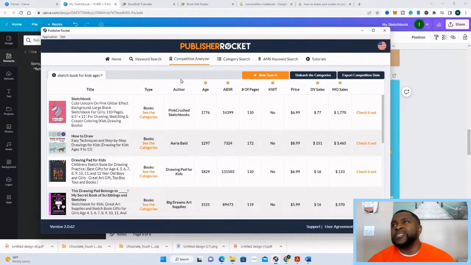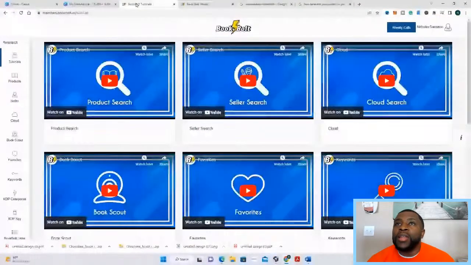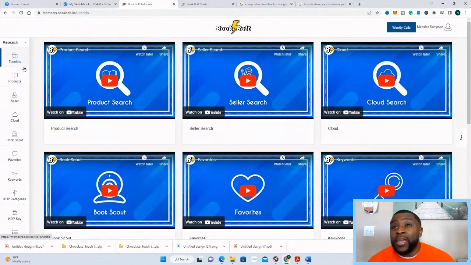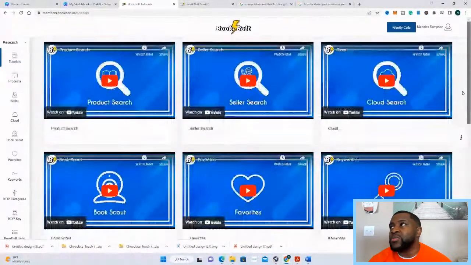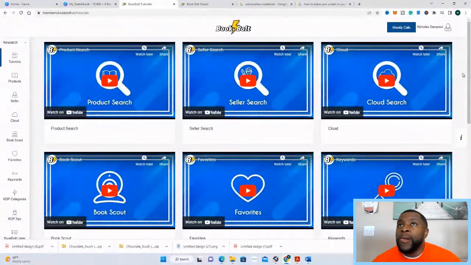BookBoat is also good, but the only thing that I don't like about BookBoat, and this is just a personal preference, is the user friendliness of it. I can use it, but I take that back. Because they give you a lot of videos and tutorials to help you out, so you'll know what you're getting into, and they're pretty short, so it's not something that's going to take years for you to learn. So I would look into BookBoat and Publisher Rocket.